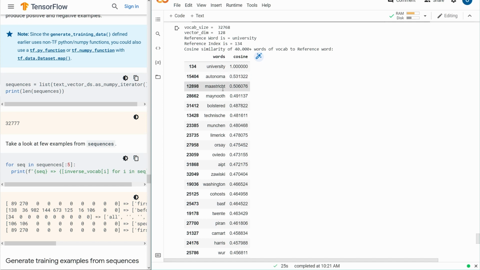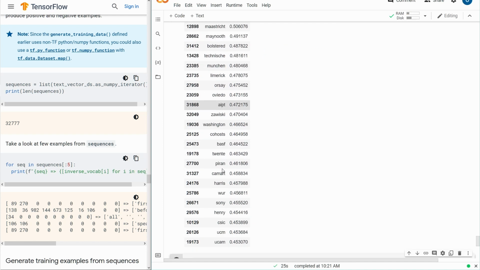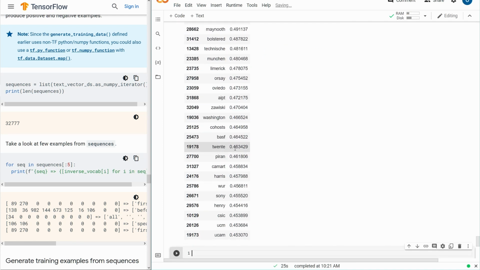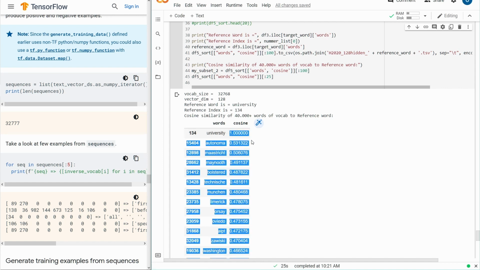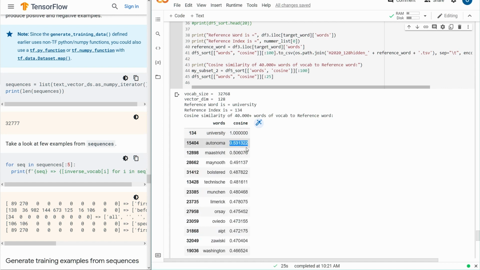Autonoma, Maastricht, the Maastricht University, Technische Universität München, yes. Limerick is a university, Orsay, yes. Washington, Twente, yes, in the Netherlands. Okay, so interesting. And you see here the value for the cosine similarity. If you have a model that's really fitting very well, and if you have trained it for hours, I can tell you that here the cosine value comes up to close to 0.8, 0.9.